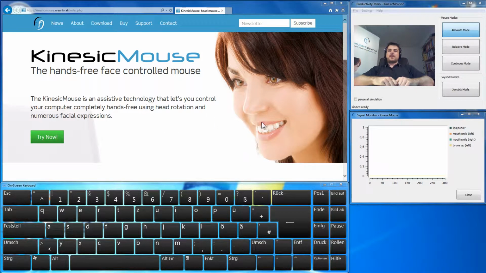I've set up the KinesicMouse so that I can control the mouse cursor with my head rotation, and the position is completely dependent on the rotational angles of my head. So this is fairly new. When I move my head, it will not affect the mouse cursor position, but if I rotate the head, this will control the mouse cursor position.